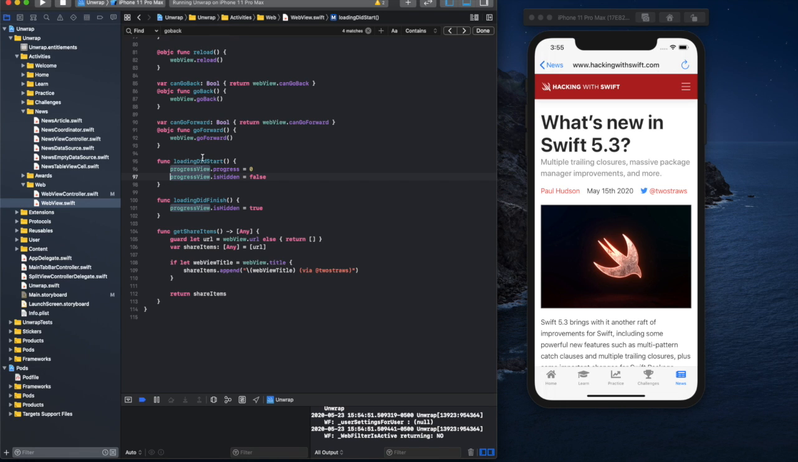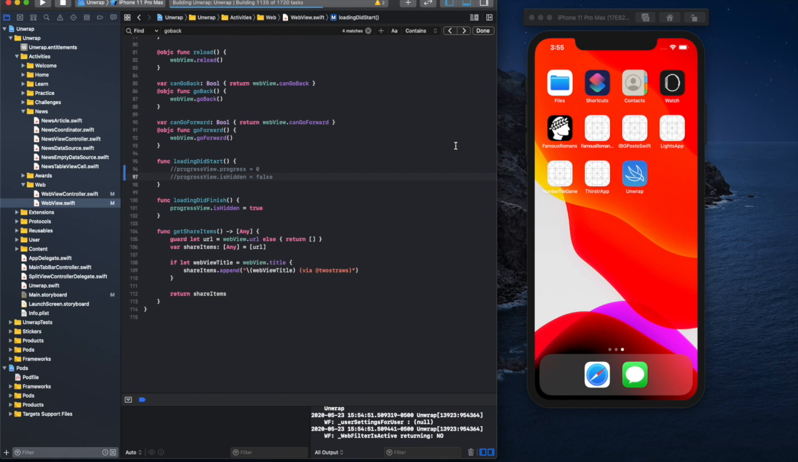Here, in Loading Did Start, you'll see the Unwrap developer has set progress to 0 and set the isHidden attribute of the progress view to false. When the loading is completed, you'll see that the progress view is hidden again. However, we could decide not to show the progress bar to the user as we are loading our web view.